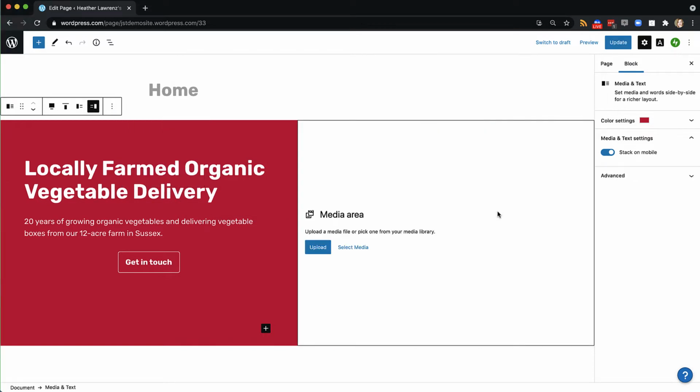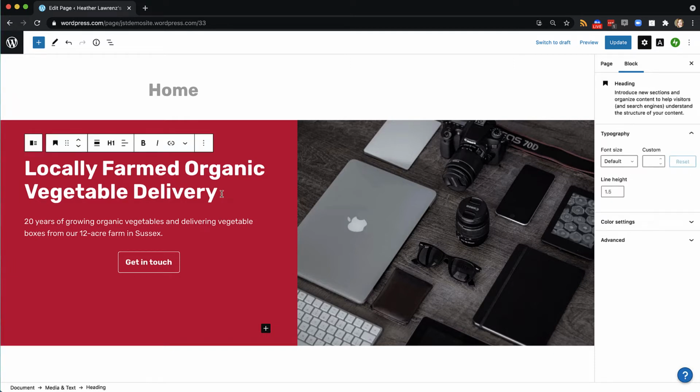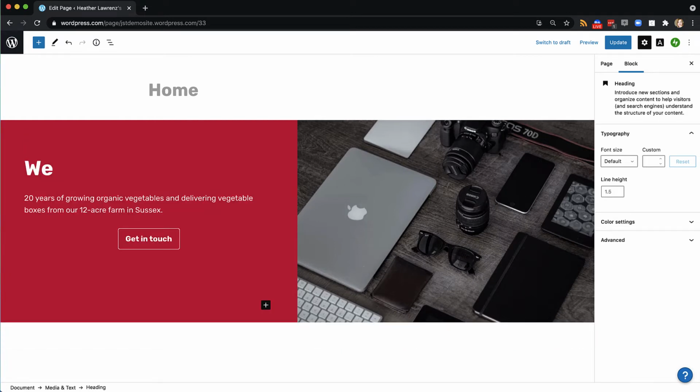And I got this from Unsplash. Whatever image you select, you want to make sure that it is a copyright-free image. So that means either it's an image that you've taken or you've used something like Unsplash to download that image. To change this text, I'll just highlight it and start typing.